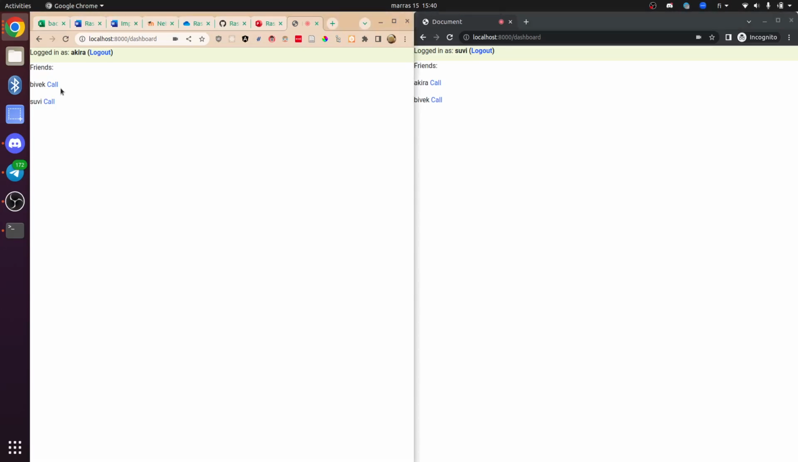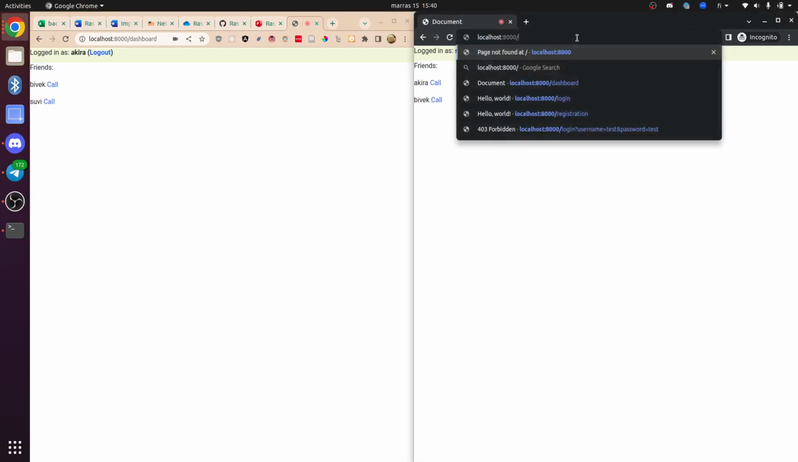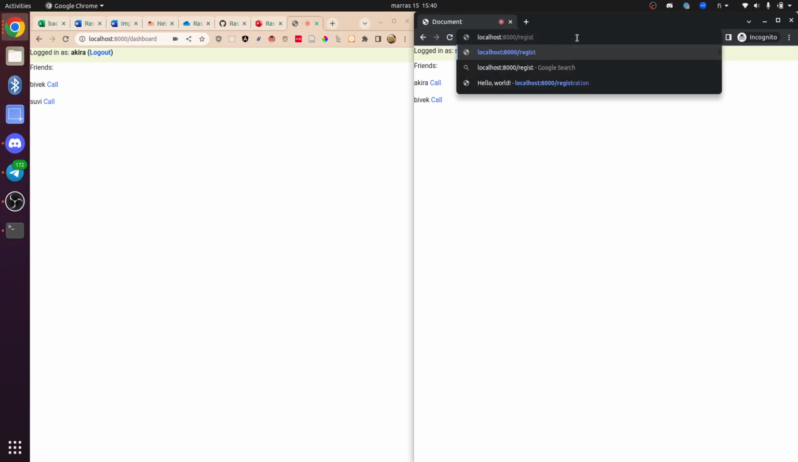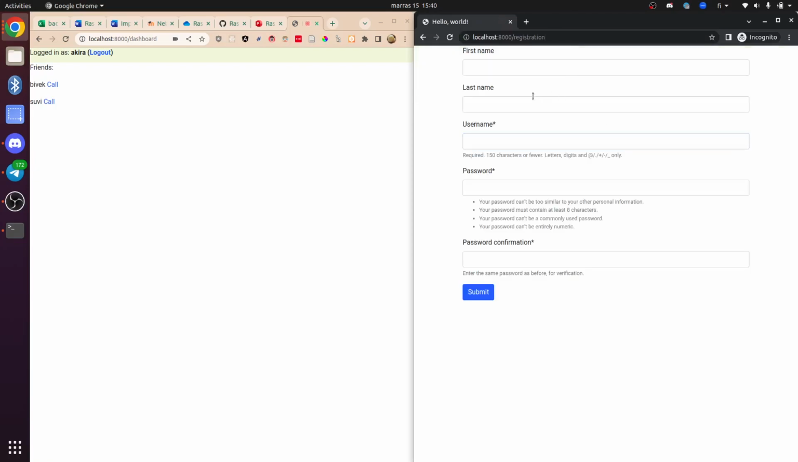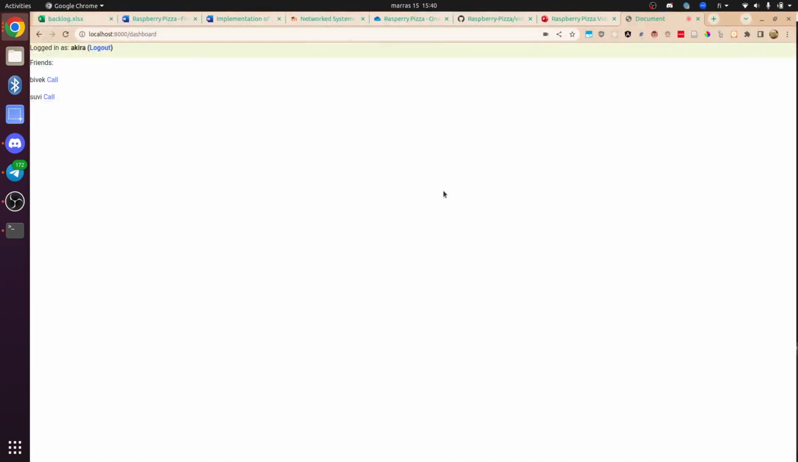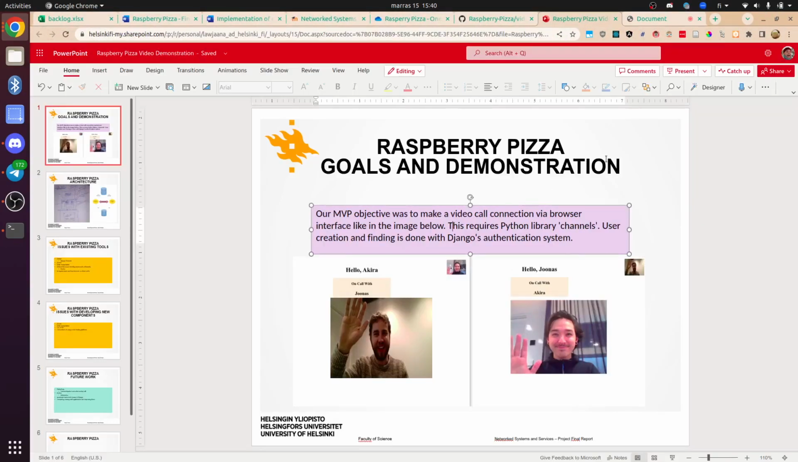And you can call other friends here as well that have made their account in the registration form. You can set them up here. This was also pretty much done with Django's help, and that's just how it looks right now. That's the final product.